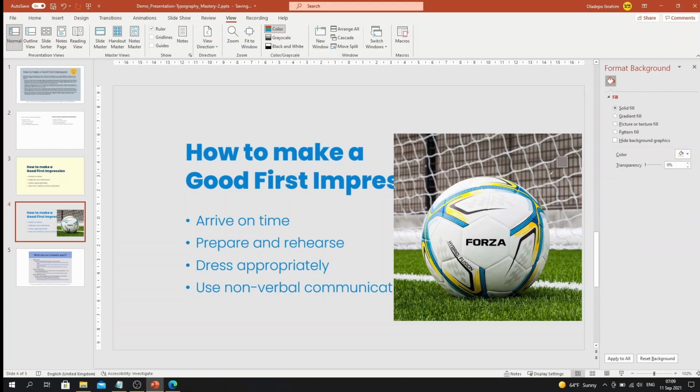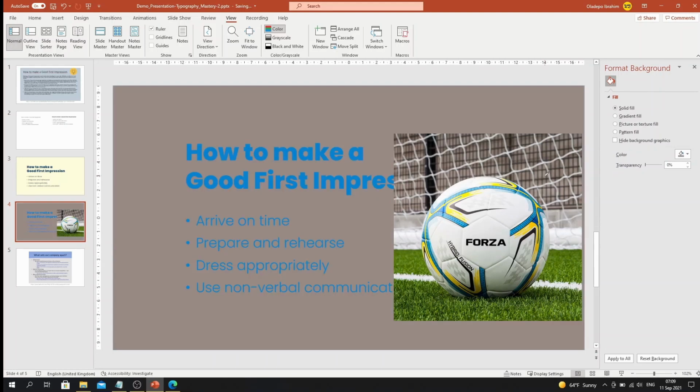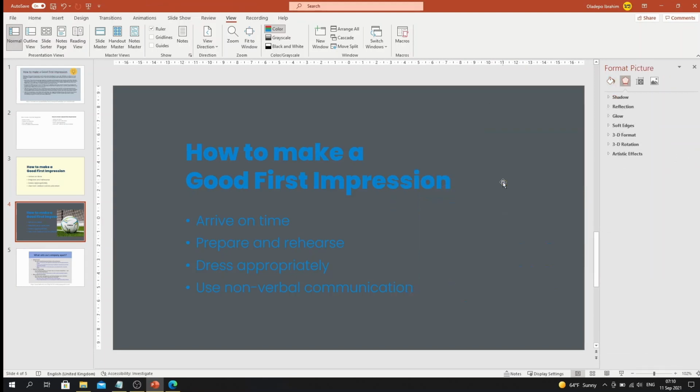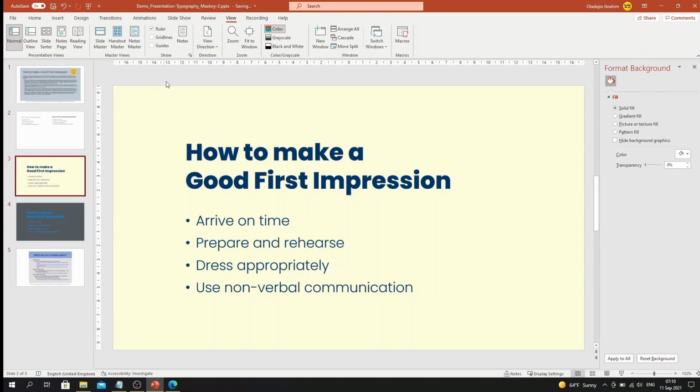Then there's another color in the background. Yeah, just play around and see what works for you. So we can have this as our final slide and this is good to go.